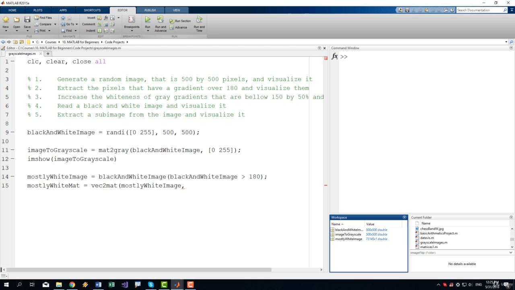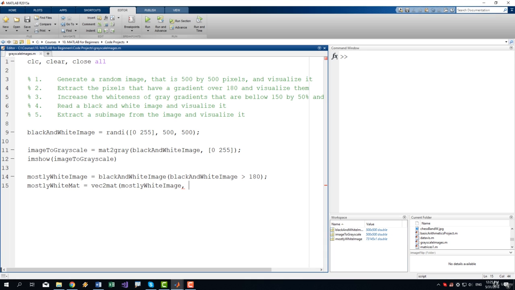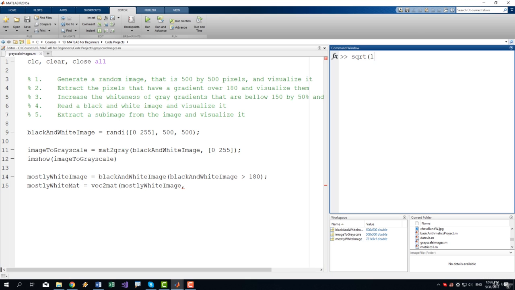Now we have 73,000 elements. We want to generate a square matrix. We need to find, when we square, what number do we get 73,000. So we need to take the square root of the length of the vector, and if we try it here, sqrt of length of mostly white image, we get the number 270.